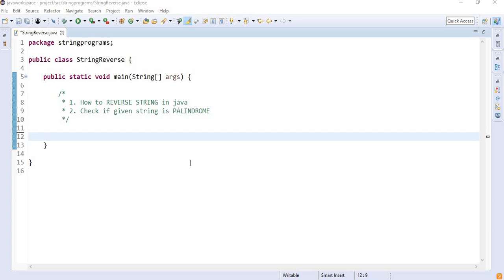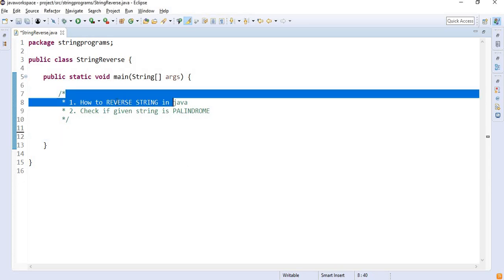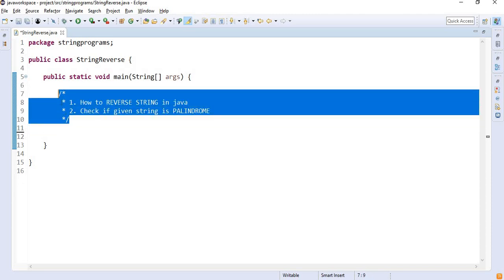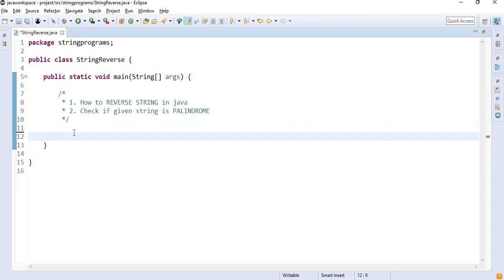So today we are going to talk about two things related to a string. The first one is how to reverse a string in Java, and the second one is how to check if the given string is a palindrome. If you are attending an interview, these questions may be asked. So let's see how we can crack it.